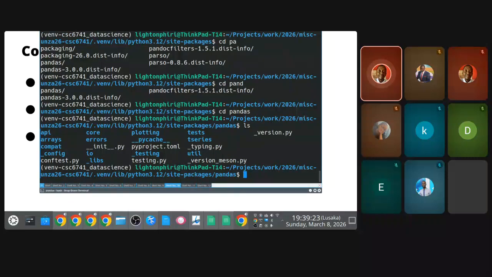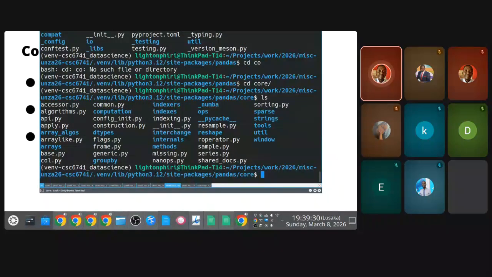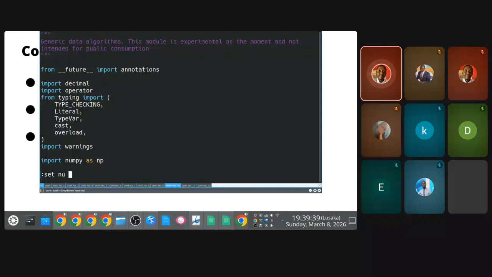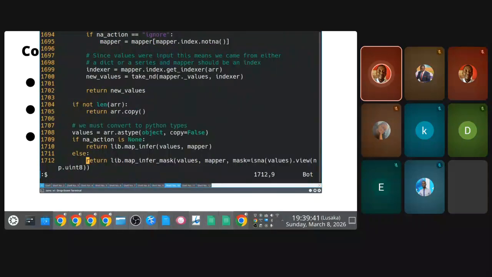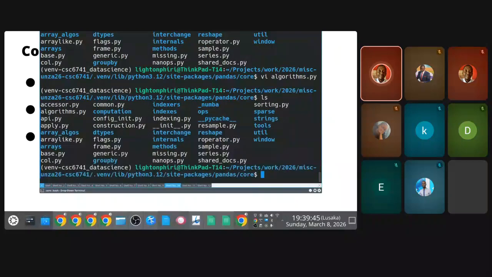If I go in here and I go to core maybe, and I just want to write maybe algorithms or something. Observe this, just this module file here called algorithms, right? There are a number of files here. So the Python Pandas library itself is associated with these module files that have a .py.